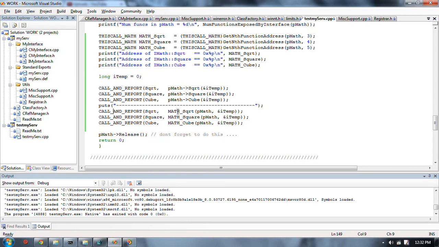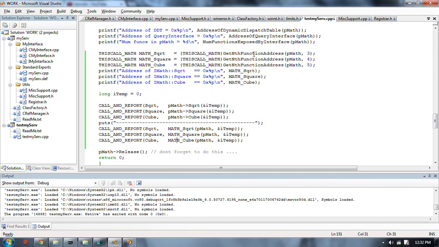And another way of doing it is through these function calls, which I've taken out of the dynamic dispatch table. Define them here. This is a function called math square root. That is the third function of pmath, and square is the fourth, and cube is the fifth. And I'm just assigning them and calling them here. The first argument is this pointer. Second argument is the argument.